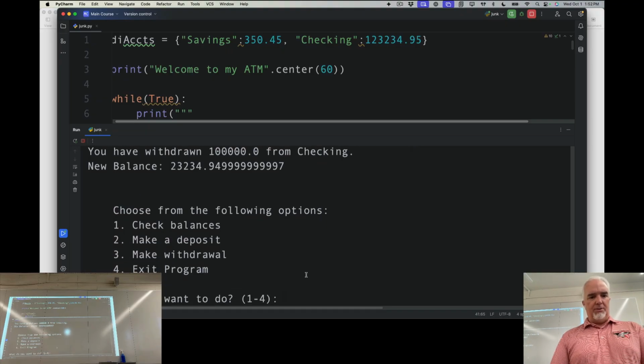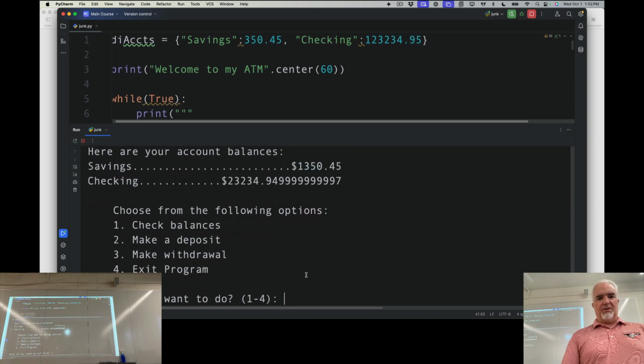We don't like that number very much, right? Now we can round stuff. We're not really worried about it right now. That's kind of a weird number. And if I check balances, it's still going to be weird. That's okay. Not a huge deal.